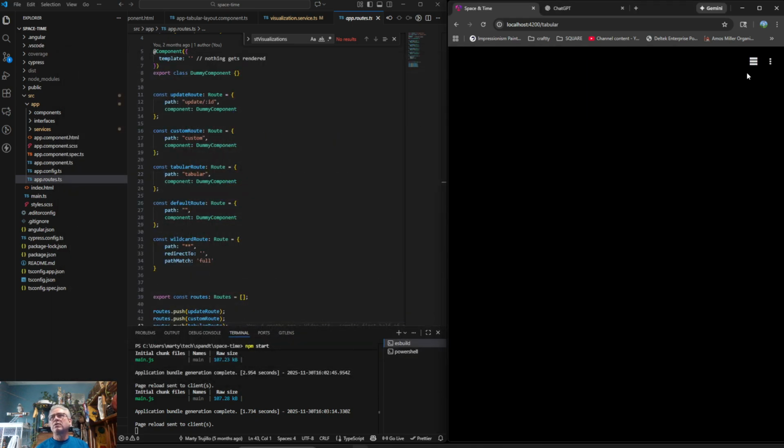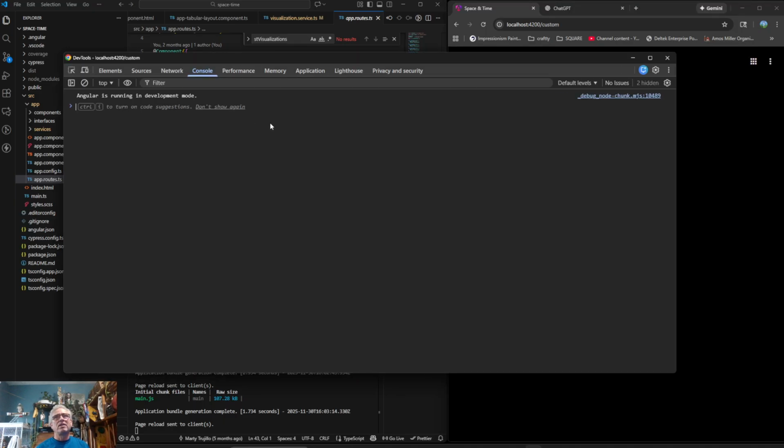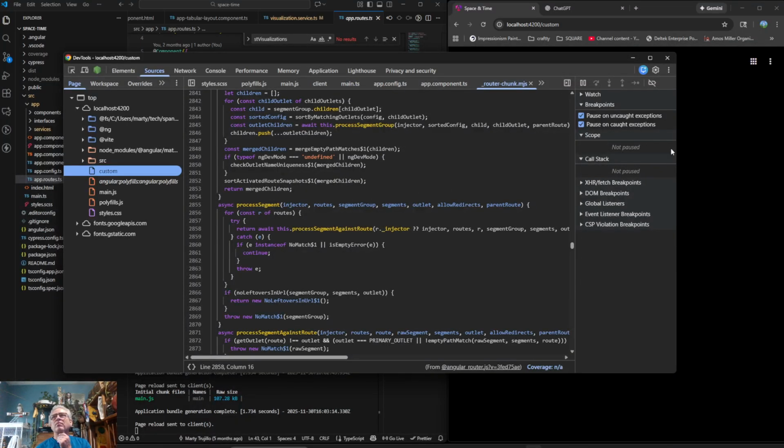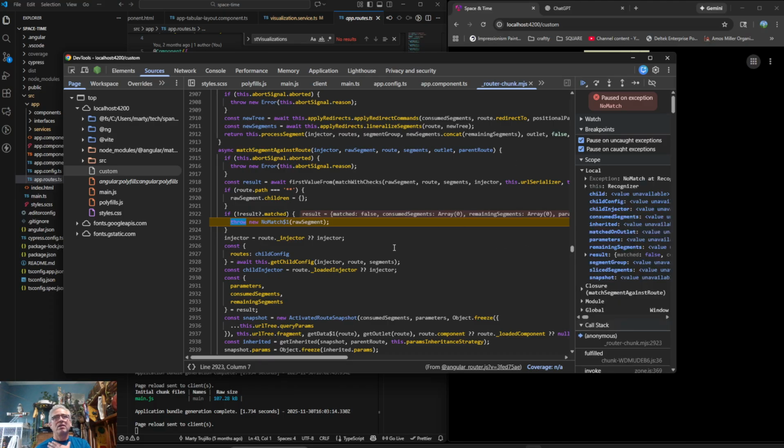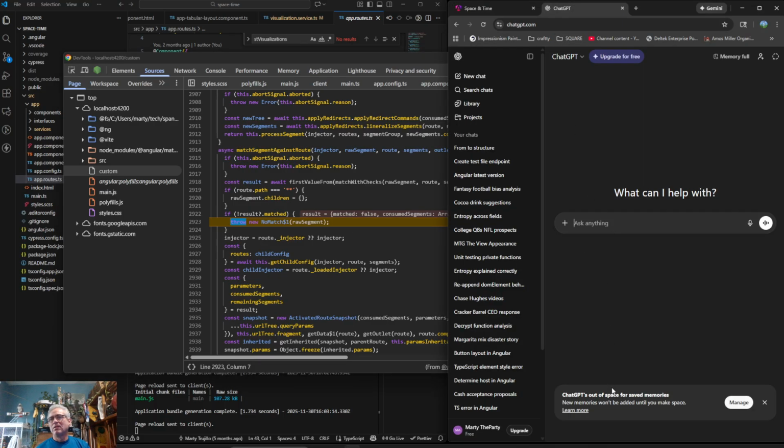Let's close that and then change. So we don't get anything, and if I hit F12, I don't see anything in my console. But if I have the debugger open, it stops in match segment against route. Okay. So this is apparently what we're going to be working on now.